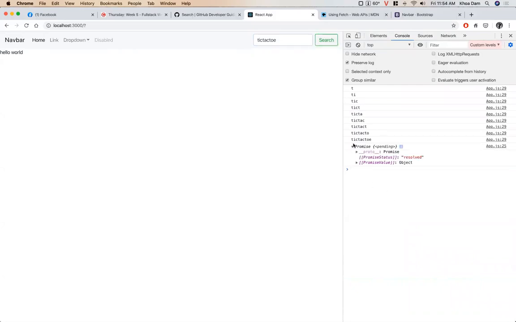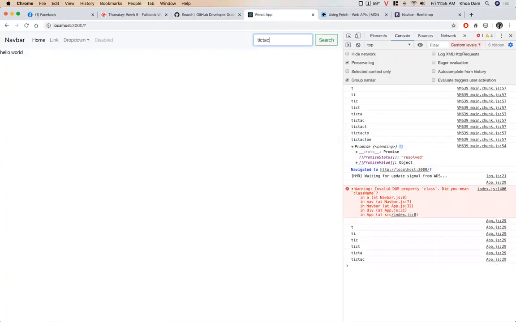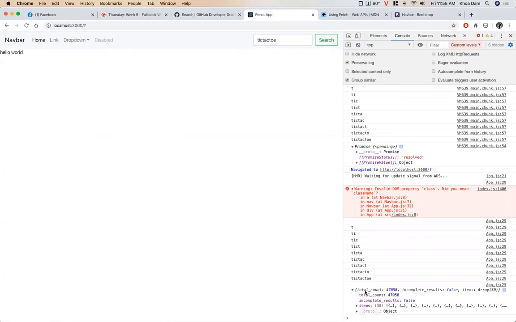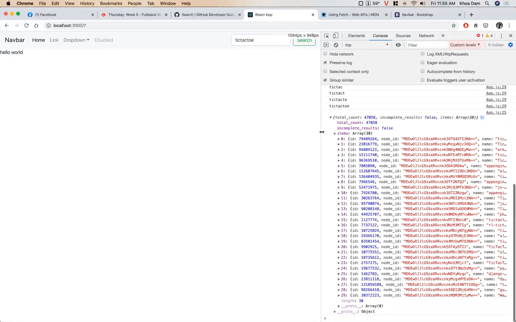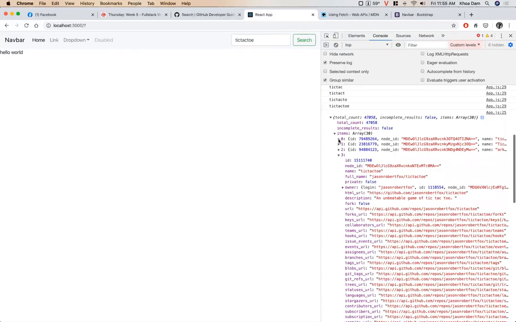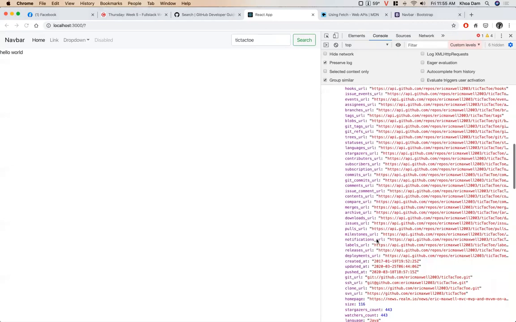Promise. Okay, that works. I forgot a wait here. Again, tic-tac-toe. Okay, there are like 47,000 tic-tac-toe repos, and they are here. Okay. So what do you want? You guys want me to do next? Render or what?